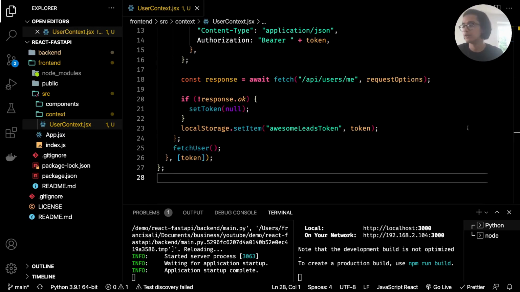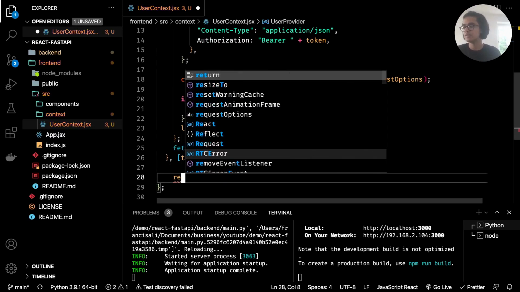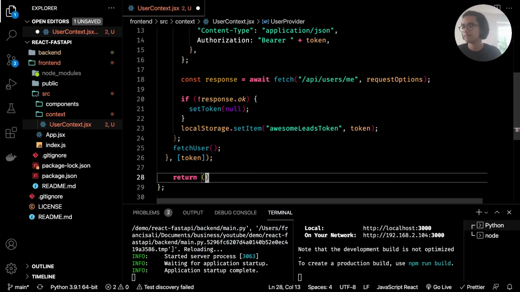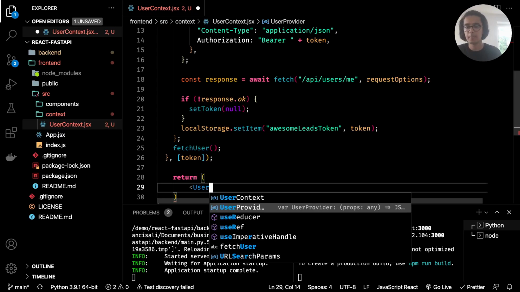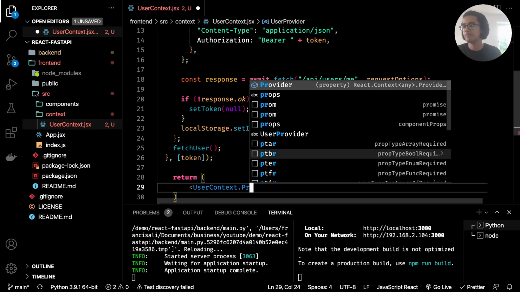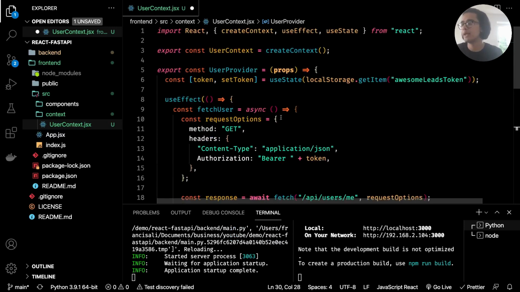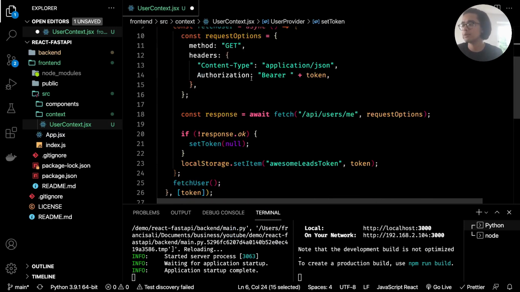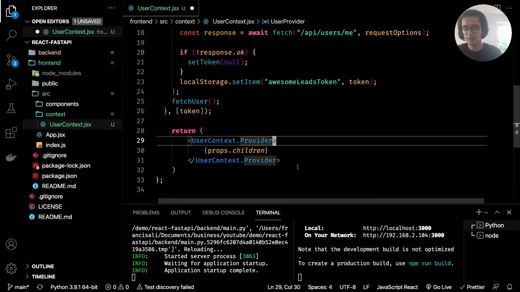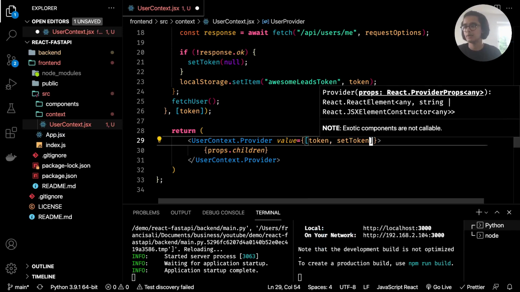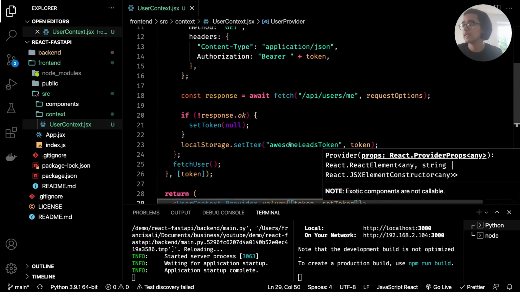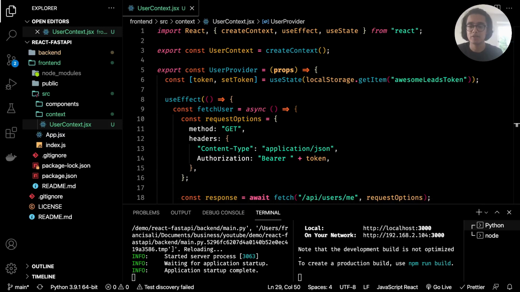The next thing we want to do is actually just return this provider. So we can say UserContext.Provider, and then within that we'll say props.children. And we also want to make token and setToken accessible. In order to do that, all you have to do is pass it in as a prop, value equals an array, and it will be token and setToken. And that's really it. We'll check it out in a bit once we have our registration up and running.